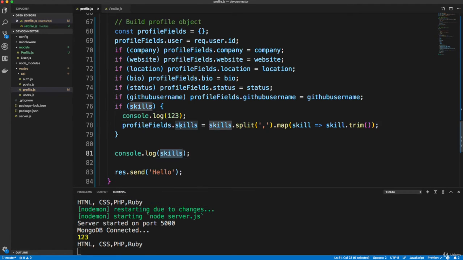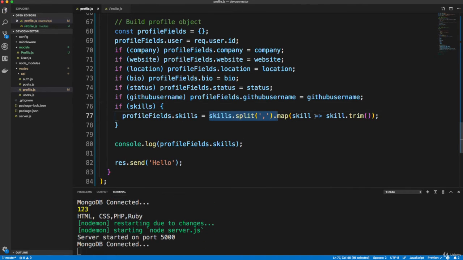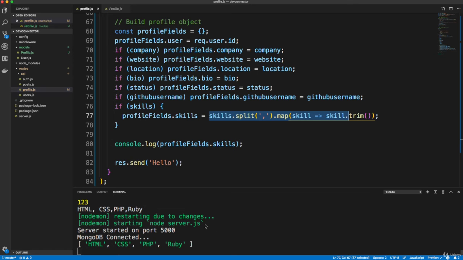Oh, we console logged skills. We didn't console log profileFields.skills. Okay, so profileFields.skills is what we set to the array. So let's try that again. So send and go back, look at the console, and you can see we have an array now. All right, so cool. And it doesn't matter if it's a comma or a comma space, because you know that people aren't going to be consistent with that. Even if we specify it on the form, people will still either put a space or won't put a space. All right, good. So that takes care of that.